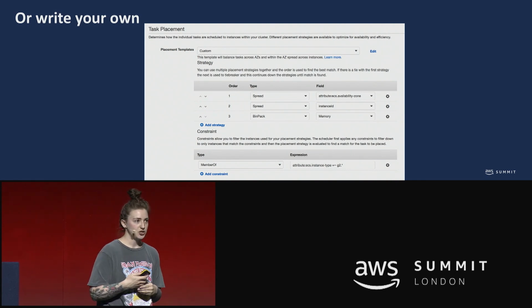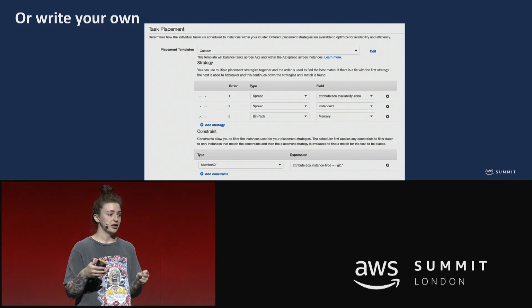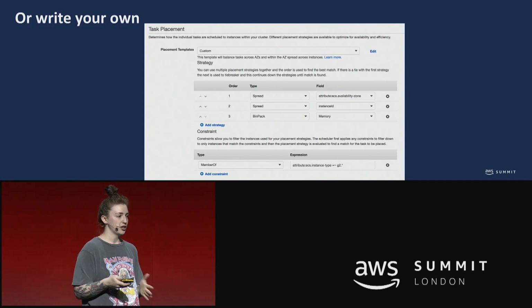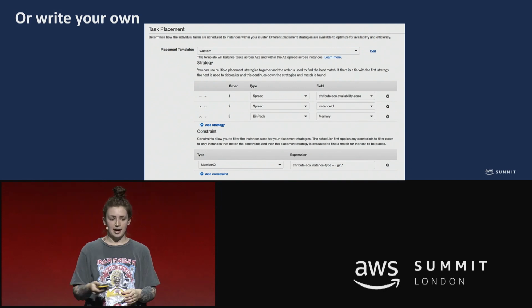I had someone ask me once, though, whether there was any behavior that would stop them from adding too many custom constraints. So would the scheduler at some point drop constraints in order to continue scheduling tasks? And the answer is no, so proceed at your own risk.